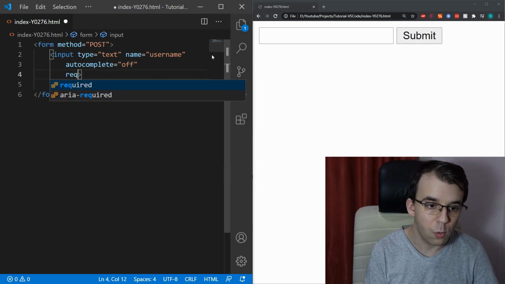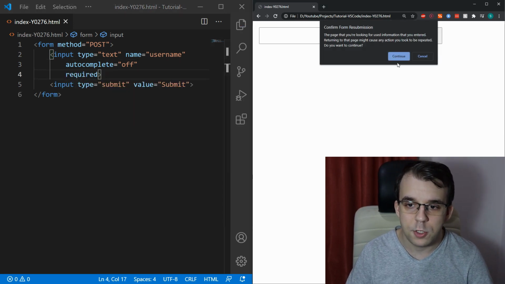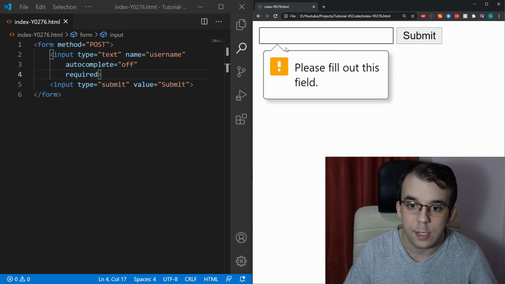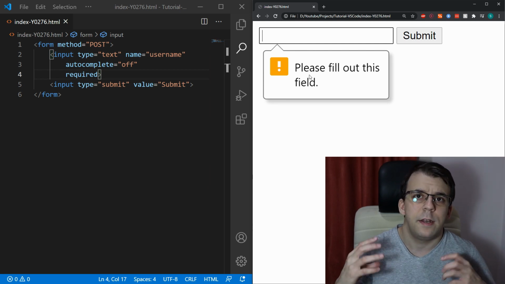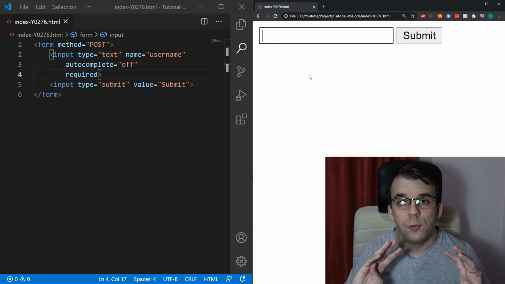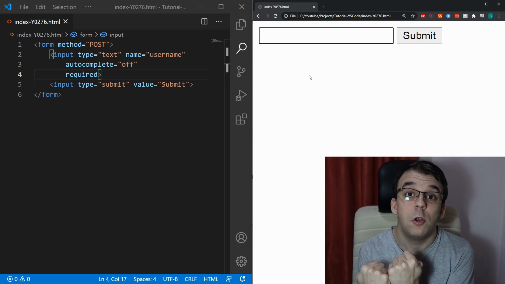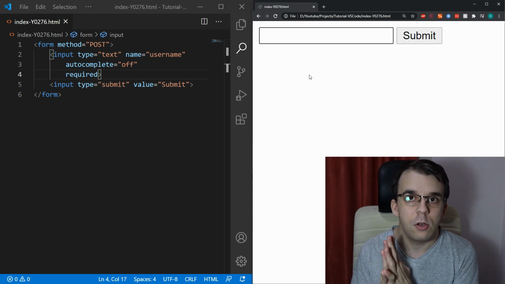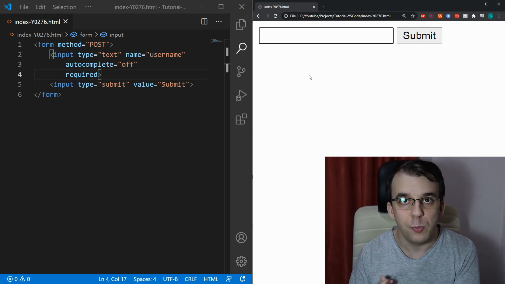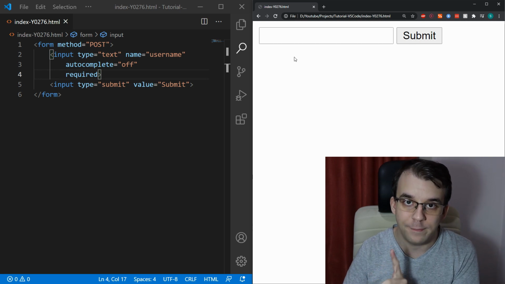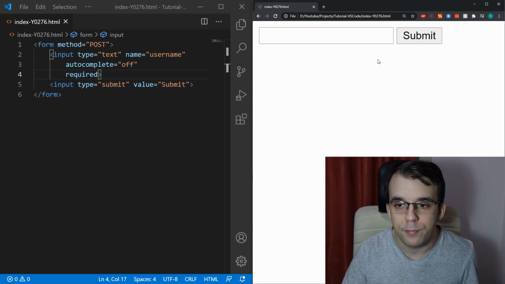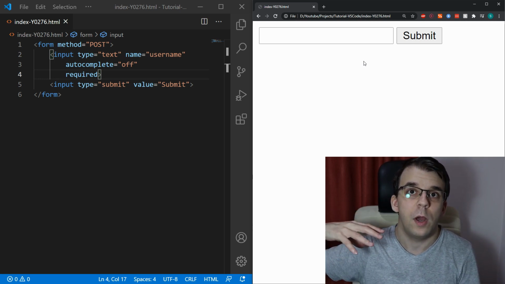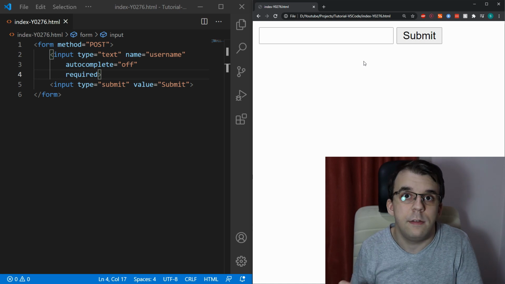So if I type in here required, and refresh the page, you're going to notice that if I hit submit without typing anything, it's going to give me an error. And this is not going to let you actually submit the form at the level of HTML, right? So whatever you do, even in JavaScript, it's not going to fire the onSubmit event handlers whenever you have this validation error. So this is the most low-level validation you can do, and if it fits your use case, it's actually one of the best.